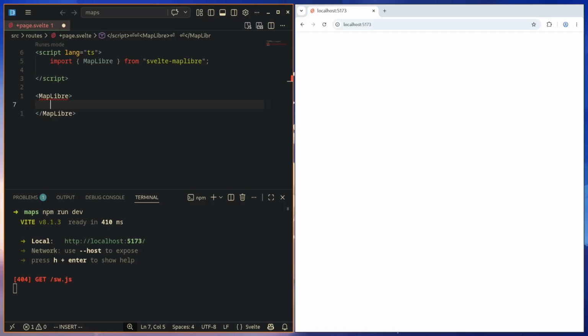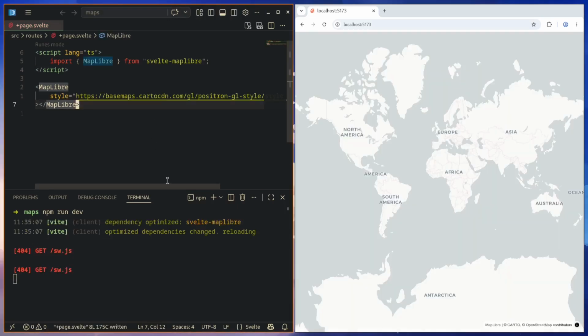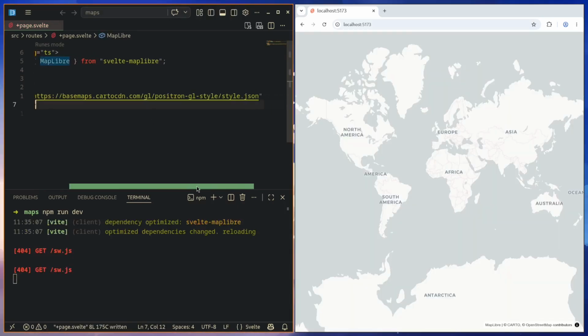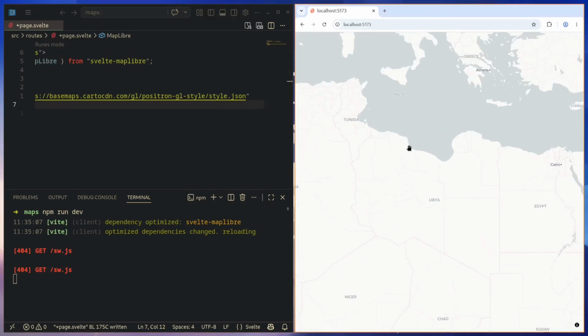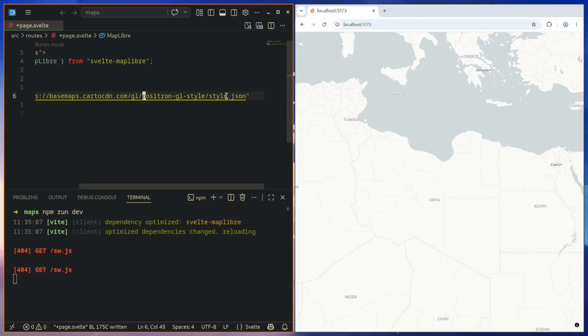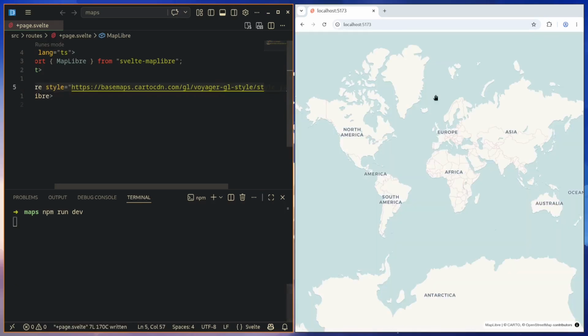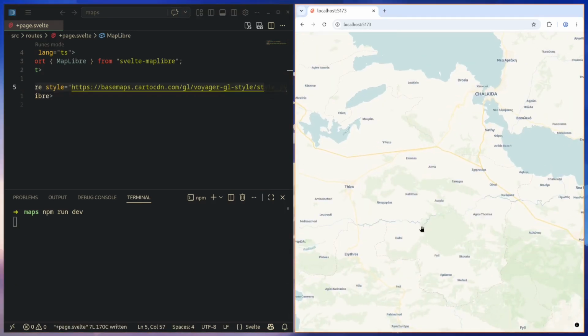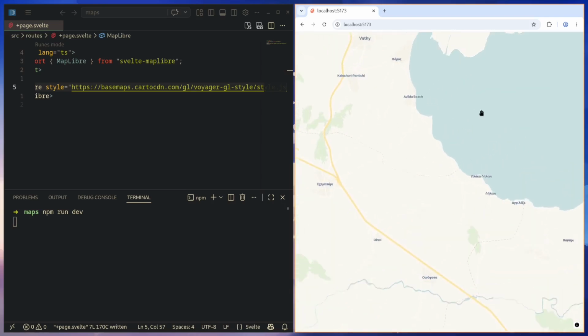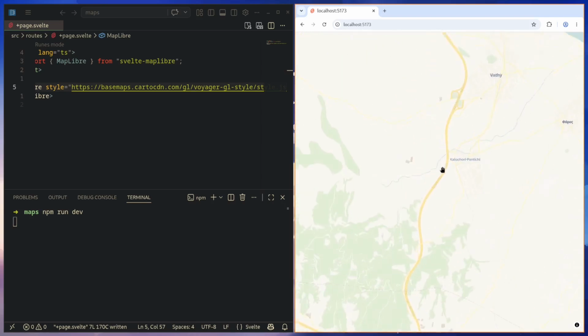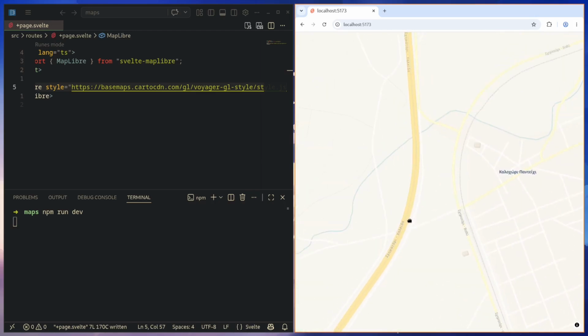And there are a bunch of styles out there. I'm gonna be using this free style that is called Positron GL style. You can see that it's quite gray. If you would like to see more features, for example the sea here or other green areas, we can use another one called Voyager, which has a bit more color to it. And if we scroll in here, we can see that some of these areas are more green when there is a forest, and also we have more blue seas and yellow highways and streets.